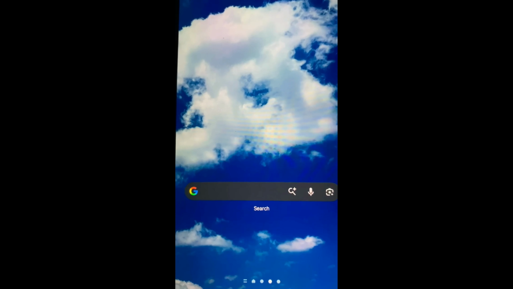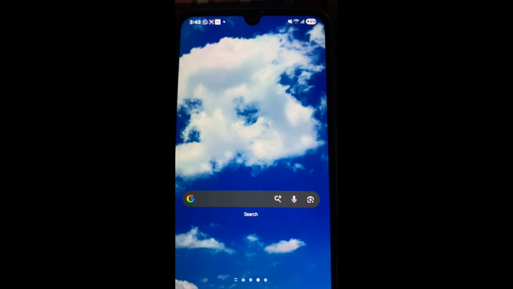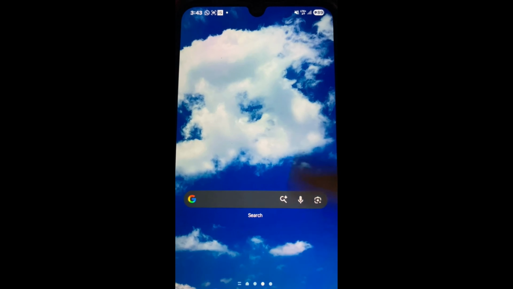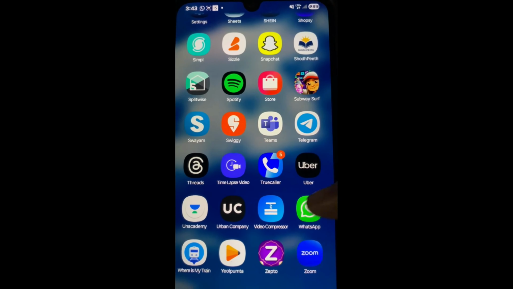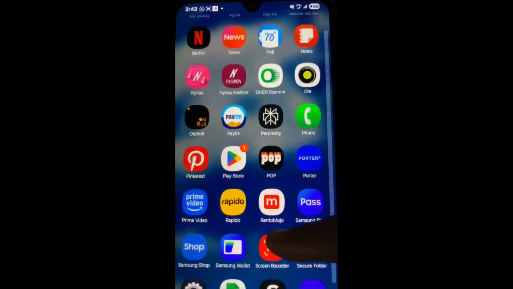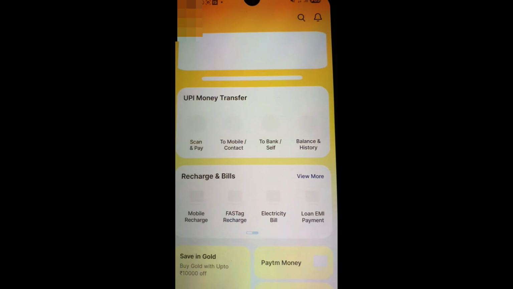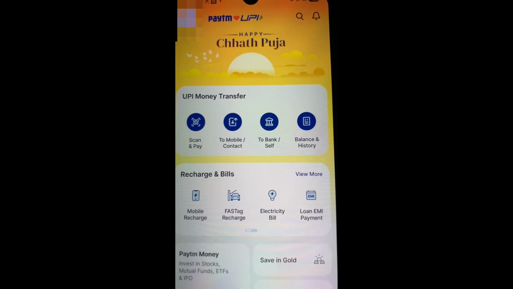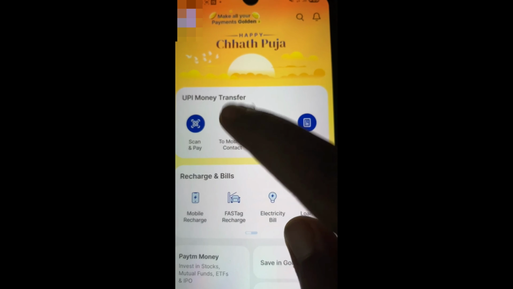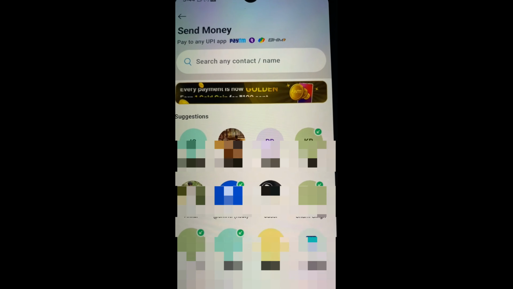Hello Android users, in this video I will tell you how to Paytm a particular contact whom you have paid already through Paytm. For this we will go to Paytm first, and there are two options. First is scan and pay and the other is to mobile slash contact. You will tap on to mobile slash contact, and the suggestions that you will get are the ones whom you have paid.